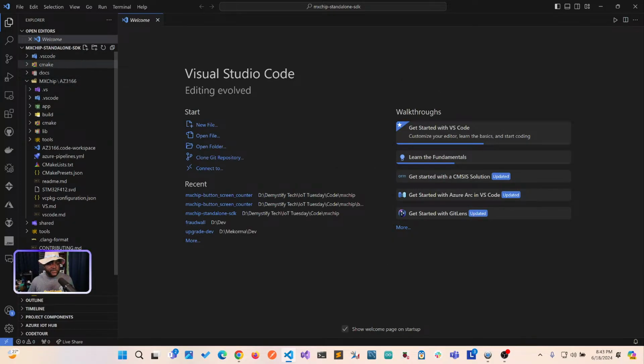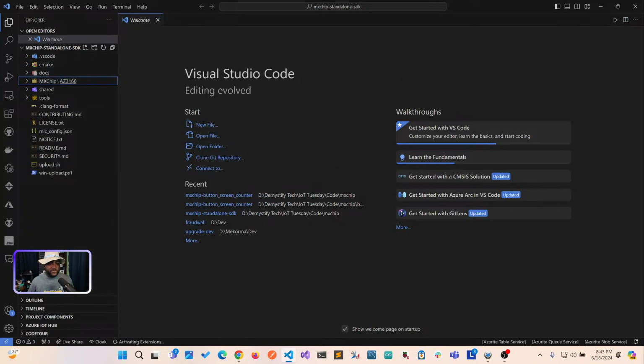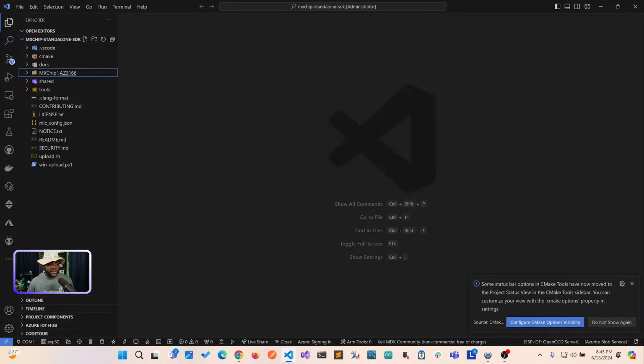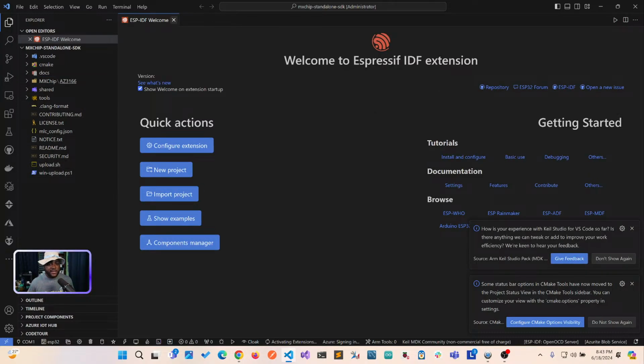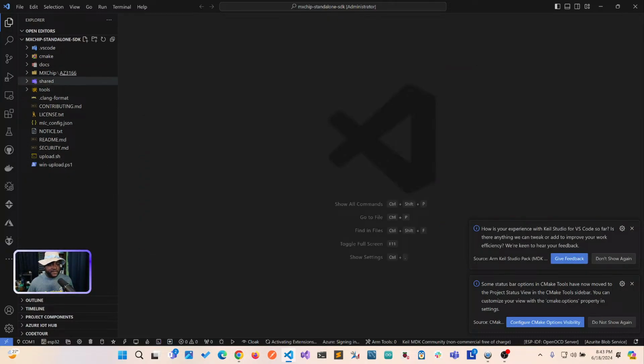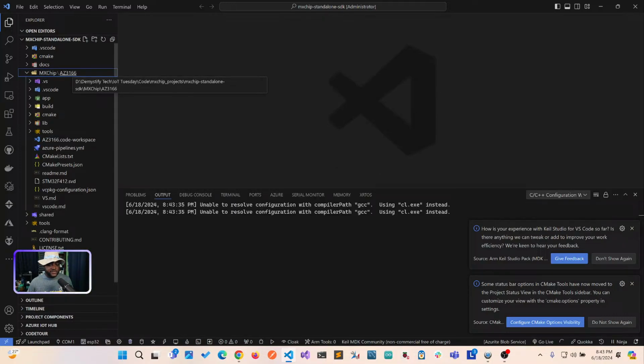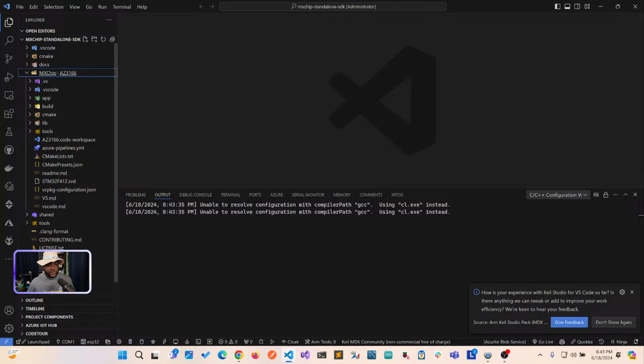All right. So let me walk you through the scaffold. Like I mentioned, once the application is scaffolded and running fine, don't stress yourself with all these other things. We're doing a cleanup to make it much easier. However, this is where you need to look at: the MXChip AZ3166 folder.